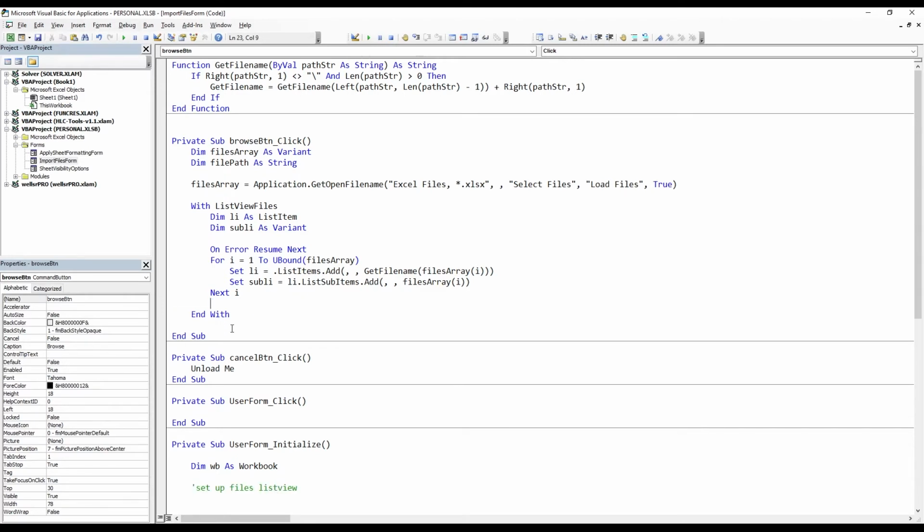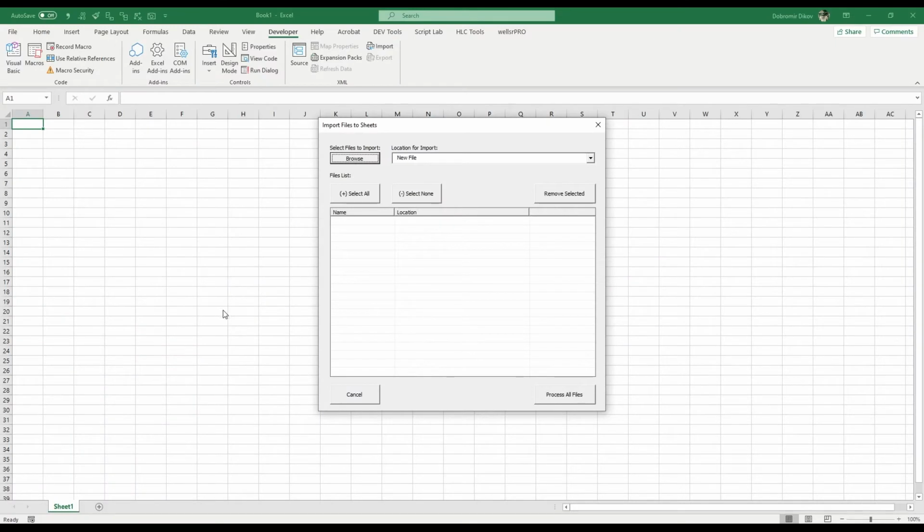Let me just clean this a bit, and this should be our browse button click subroutine. It would allow us to select files, and then it would just go over all the files and add them to our list view. Let's see if this works.